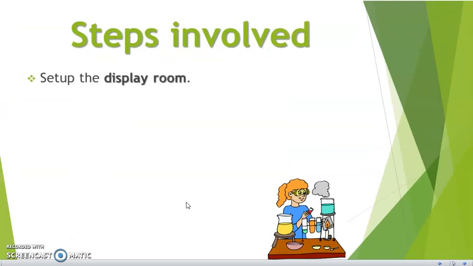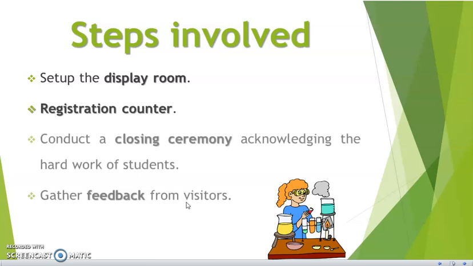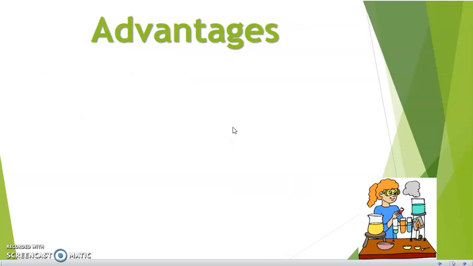Set up the display room. Select which room would be used as a display room. Think of a registration counter. Conduct a closing ceremony acknowledging the hard work of students and gather feedback from the visitors. So this is a mere checklist of the preparations you need to do in order to organize a science exhibition. Now let us have a quick look at the advantages of having a science exhibition.